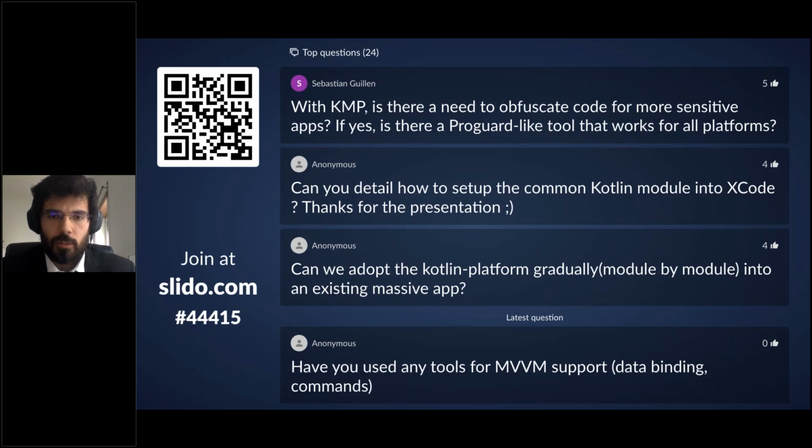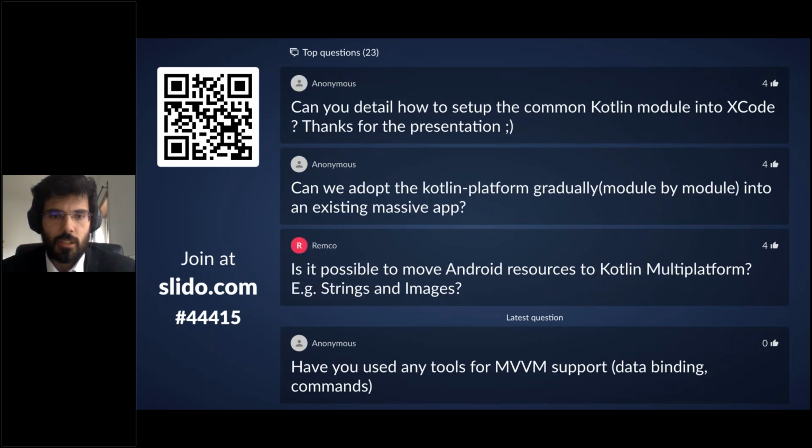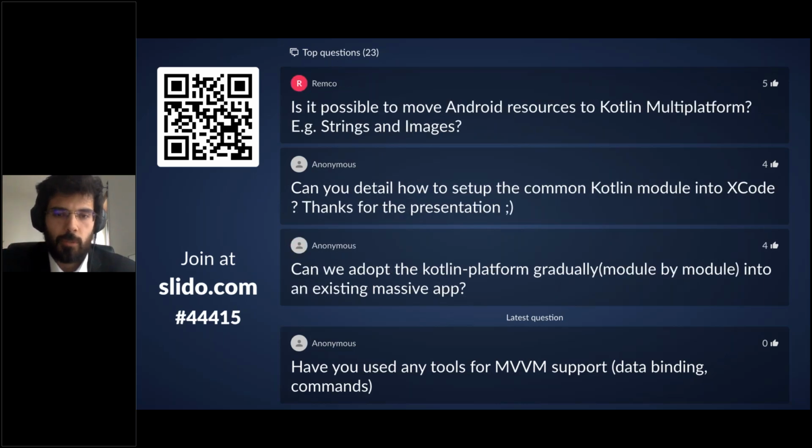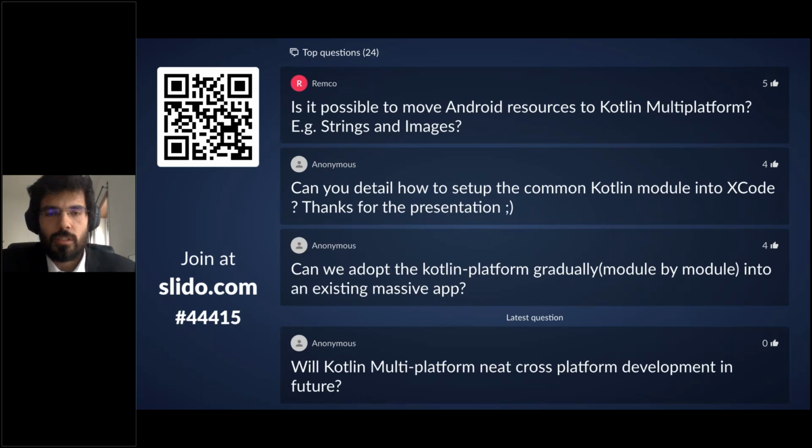Can you detail how to set up the common Kotlin model in Xcode? Yes. I have a blog post about this on Medium. It has all the details there, along with some screenshots. Basically, from your IntelliJ, you're going to have a method where the framework is going to be generated. You compile the project, and under build/iOS/bin, you're going to have the framework there, a debug framework and a release framework. From your Xcode side, you just need to import this framework and use it as you would use any other framework.